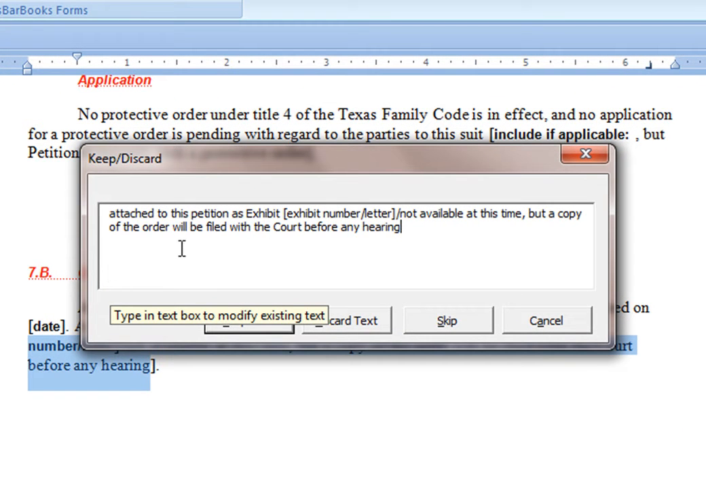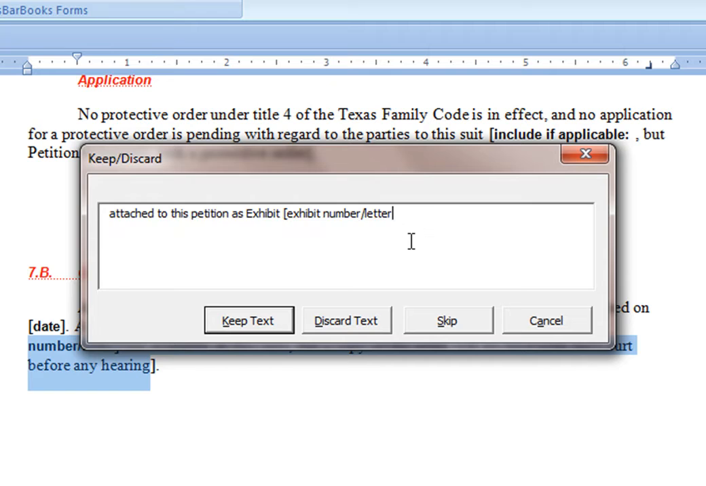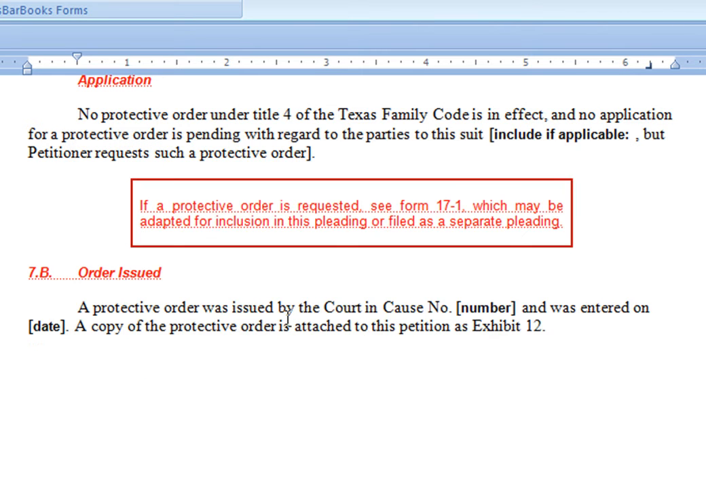At this point, you can keep just what you want, or replace it with other text, or type whatever you need in here. For example, I may decide I want to choose attached to this petition, so I will get rid of the rest of this, and in fact I will also get rid of exhibit number letter and replace it with the appropriate one. Then I can choose keep text, and whatever I've typed in here will replace the original prompt.